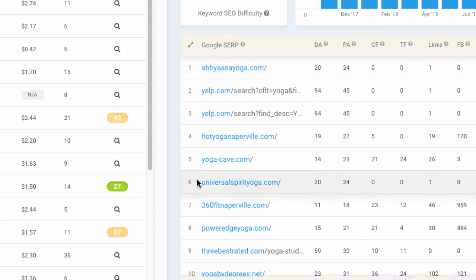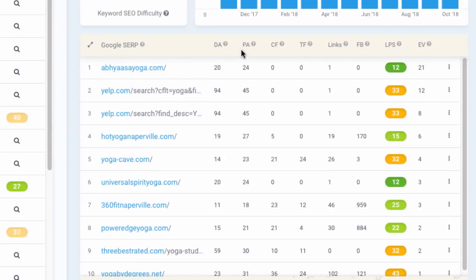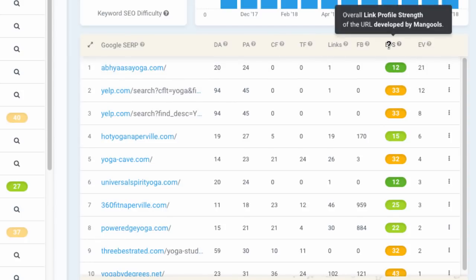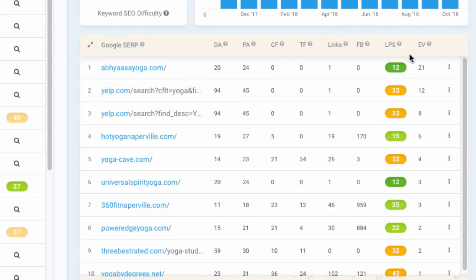And it not only tells you who they are, but it gives you that domain authority score, the page authority score, the citation flow, trust flow, all those things that we talked about, as well as Keyword Finder, their parent company, Mangools, has developed basically a proprietary algorithm where they look at all this stuff. And they basically came up with a link profile strength score, which they assigned to each one of these. So when you look at all the information, you get a good sense of what you're up against.